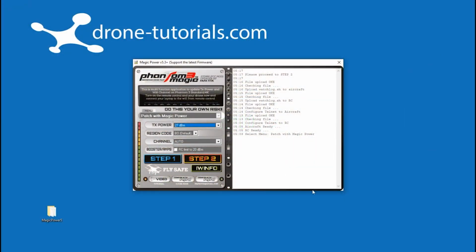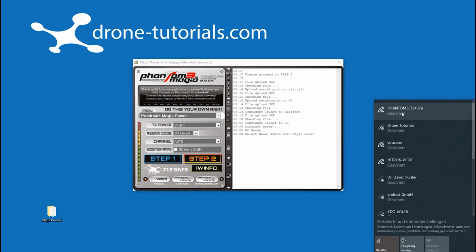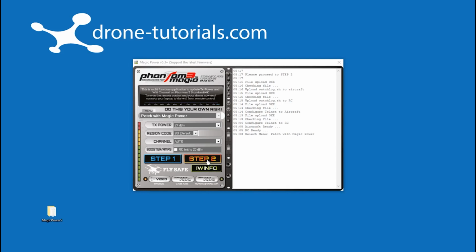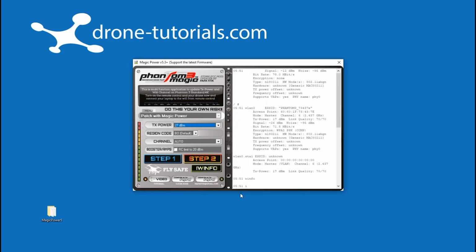Since the Wi-Fi connection was interrupted by switching off the remote control, we have to reconnect the computer to the Phantom's Wi-Fi network. Once the computer is connected to the Phantom, we can proceed to the second step of the patch. All we have to do is click the Step 2 button.